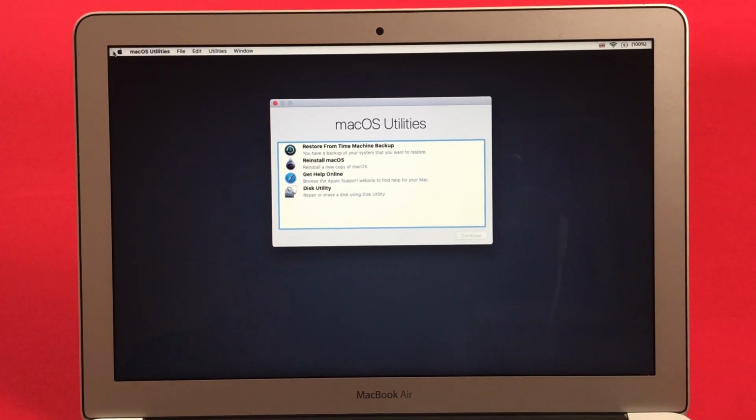Now we have these four sections on screen, as you can see in the zoom. The first one is restore from Time Machine or backup. The second one is reinstall macOS. Third one is get help online. And the last one is the Disk Utility option. So this is the most important segment, and we have to go into this.